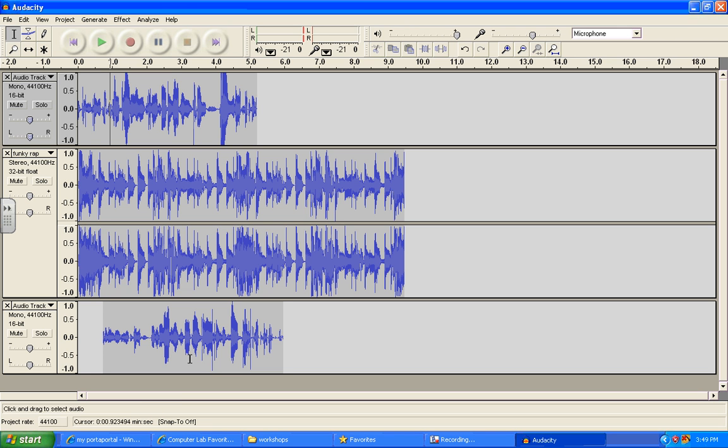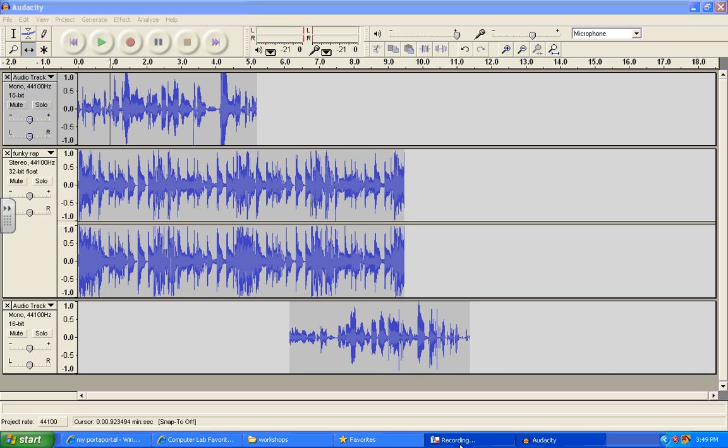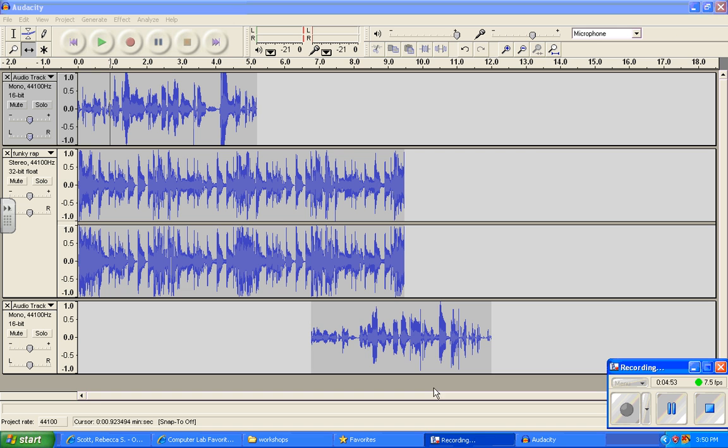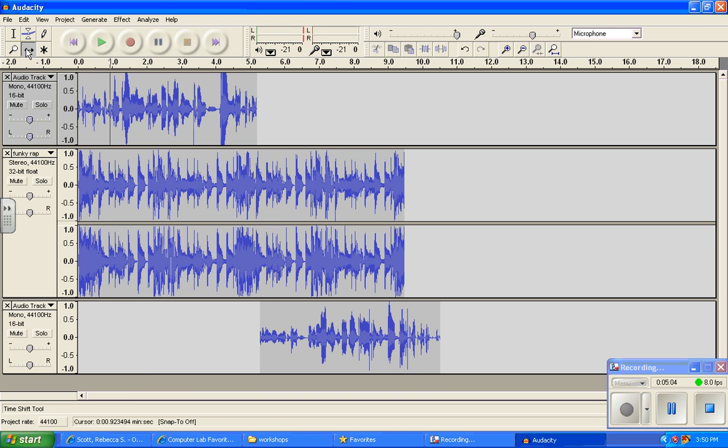So in order to move this, I'm going to click up here in the toolbar at the double arrows called Time Shift, and I click on it, and then I'm going to click and drag and let go to where I want it to be. So now I have the double-sided arrow, and I can just move it and match up my first recording with my second recording. And I just clicked the time shift tool and then clicked on what I wanted to move, and I moved it.